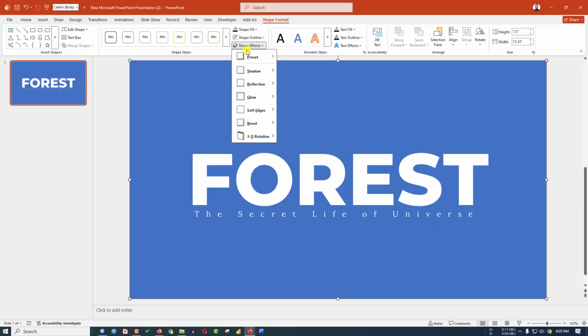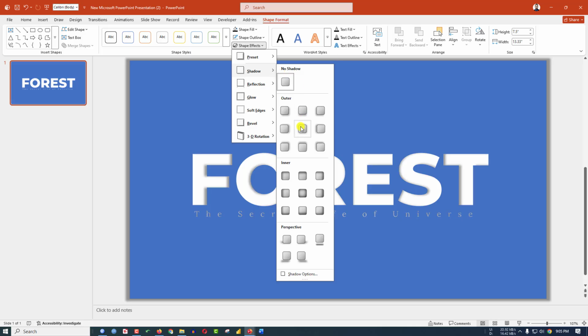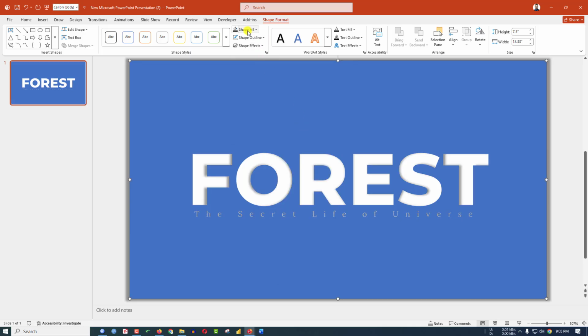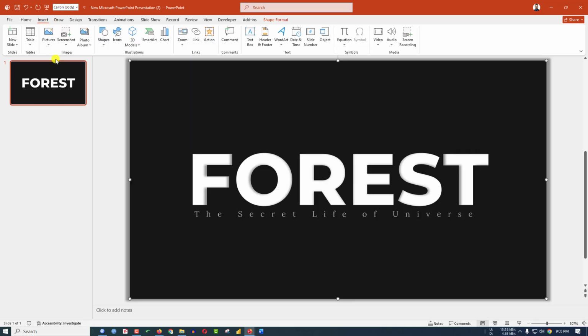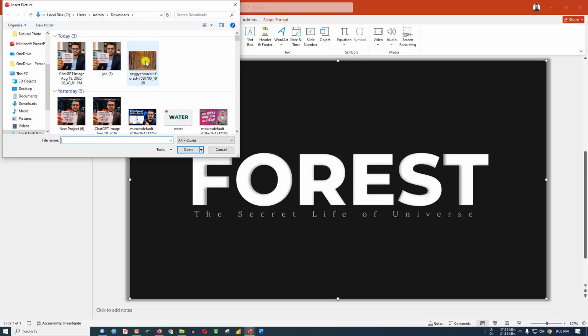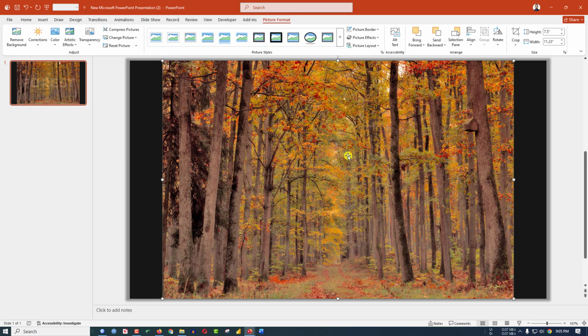Now go to Shape Effect, go to Shadow, let us choose Offset Center. Again go to Shape Fill and let us choose this fill color, light gray background to darker 90%. Now go to Insert, go to Picture, go to this device. Let us choose this picture, click on Insert.